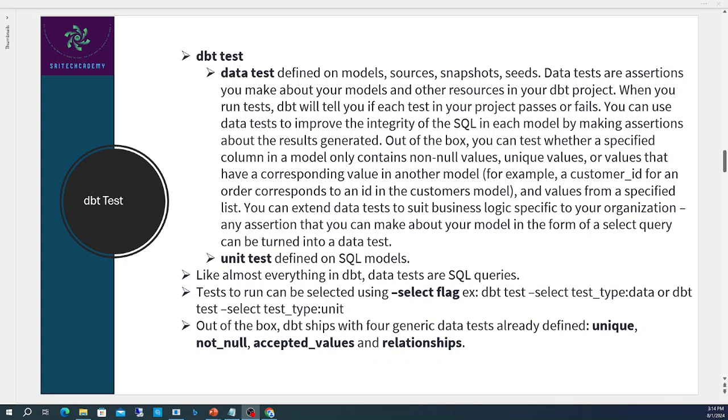Unit tests are defined on the SQL models. Like almost everything in dbt, data tests are SQL queries. Tests to run can be selected using the --select flag. For example, dbt test --select test_type:data for data tests and test_type:unit for unit tests. Out of the box, dbt ships with 4 generic data tests already defined: unique, not_null, accepted_values, and relationships.